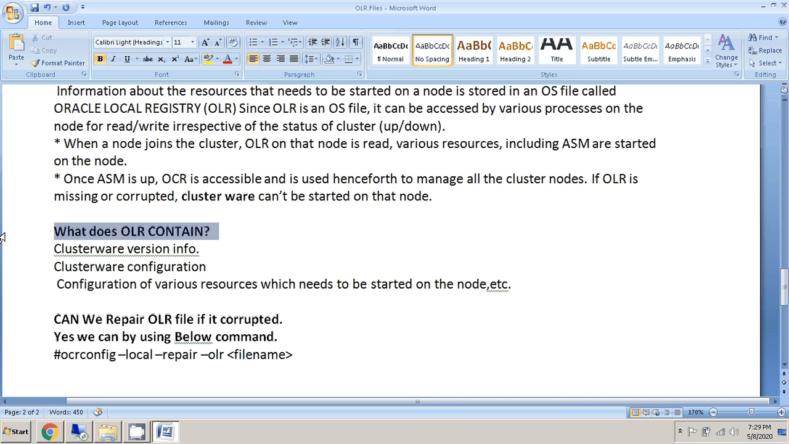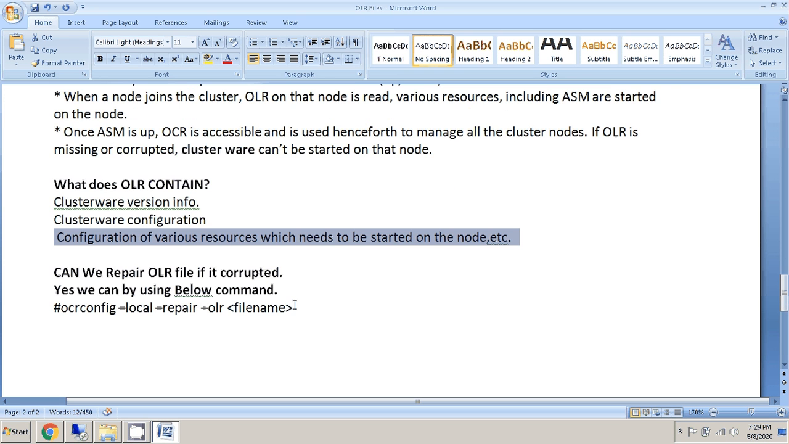What does the OCR contain? The OCR contains the clusterware version info, the clusterware configuration, and the configuration of various resources which need to be started on the node. Can we repair the OLR file if it is corrupted? Yes, we can, by using the command ocrconfig -local -repair olr with the OLR file name. So we can repair it also.